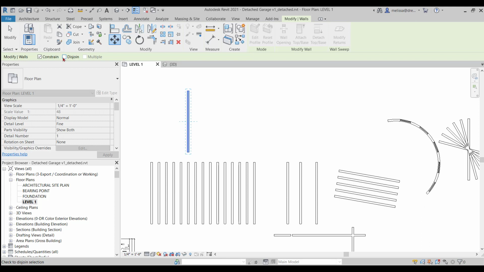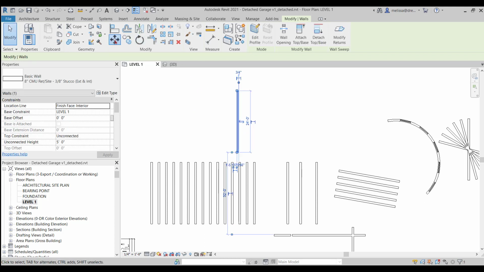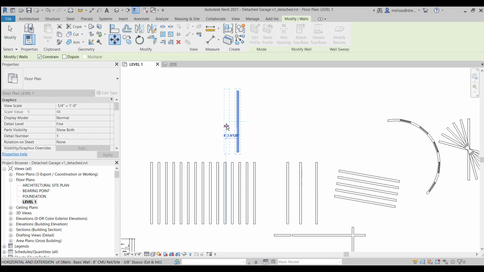For now, I'm going to leave it unchecked. And so you simply click once, and then your second click is how much you want to move it. You can either do a second click, or you can enter in a dimension and hit enter.